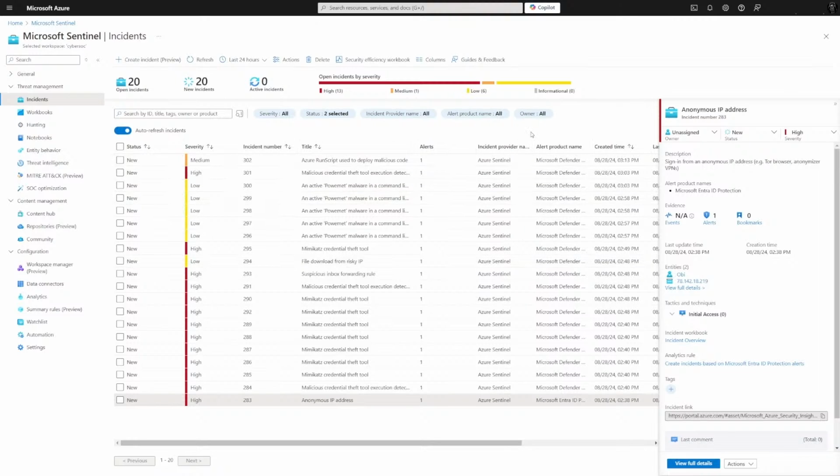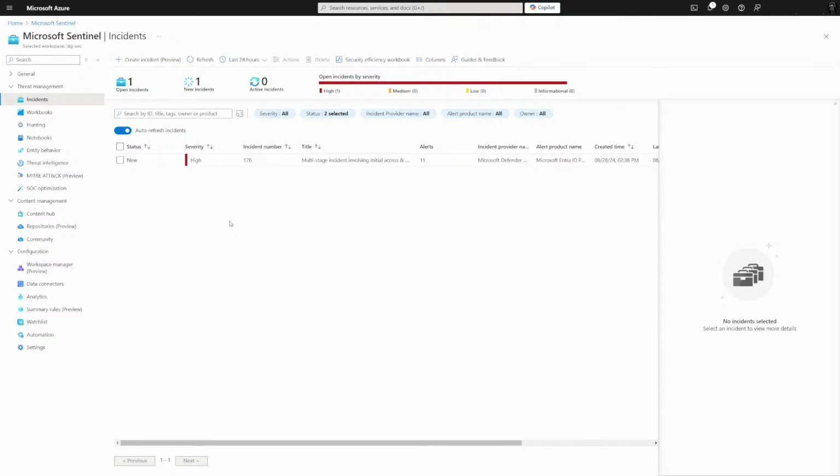So this is prior to onboarding to the unified portal. Now, let me show you how a Sentinel environment would look after onboarding. So I'm going to switch over. And this is how a Sentinel environment would look after onboarding. You can see now that I have a multi-stage incident and I have 11 alerts.